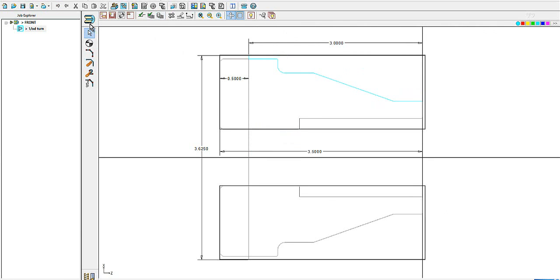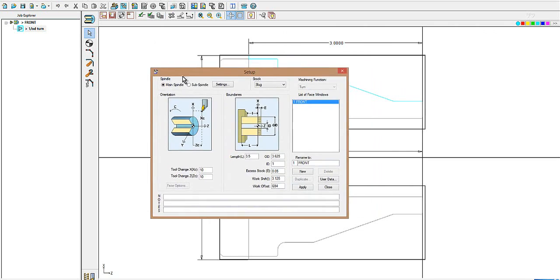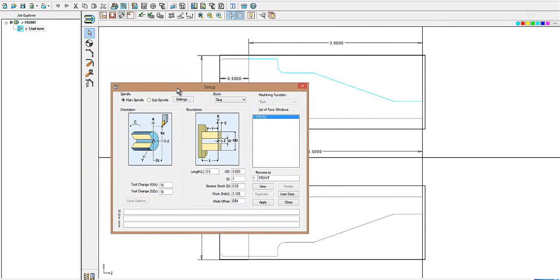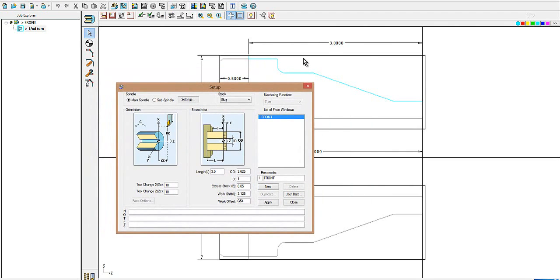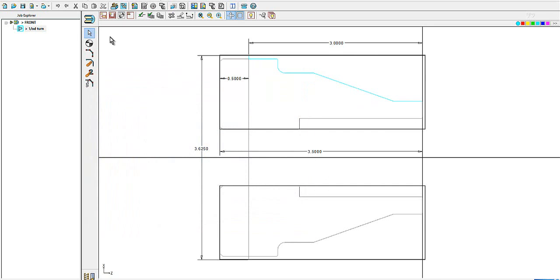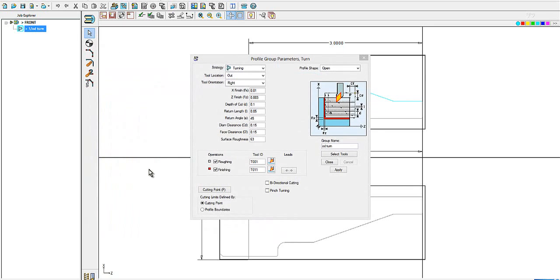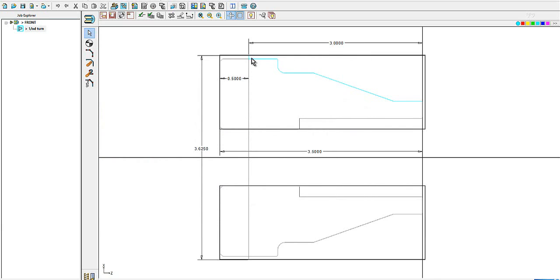To recap, cutting limits are the boundaries of your stock and your part. The cutting limits want to intersect this outside boundary and the face of the part. If you can't turn that area, you can choose to apply profile boundaries, or you can modify the toolpath to come out of the boundaries.